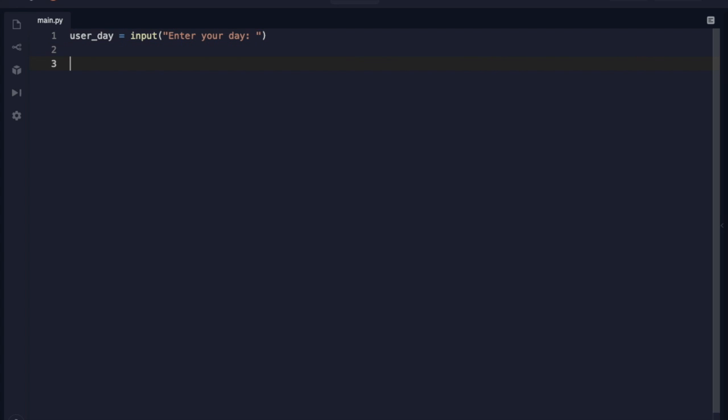So then we're going to make two new lines, and we're going to make some if statements about this day, user day. So we're going to do if user day is equal to Sunday, it's going to print the next day it will be Monday.